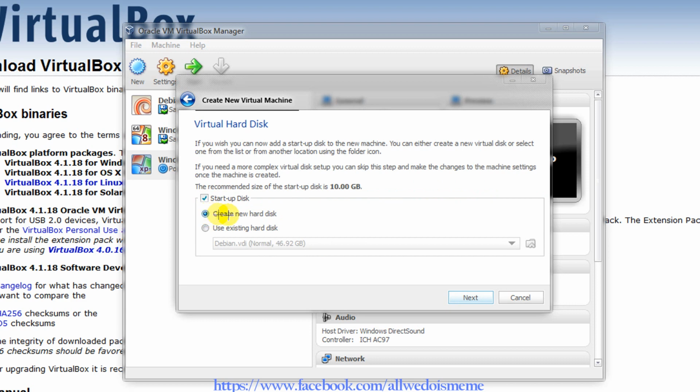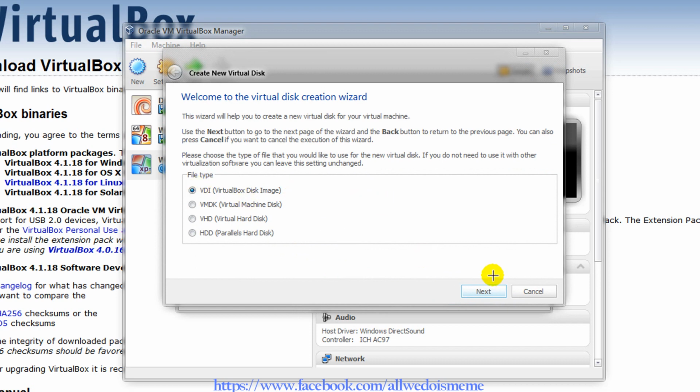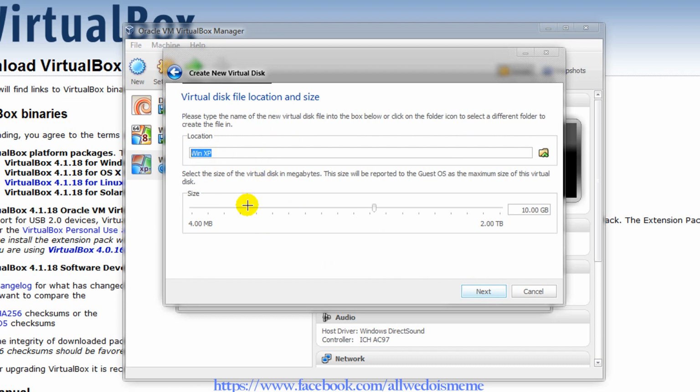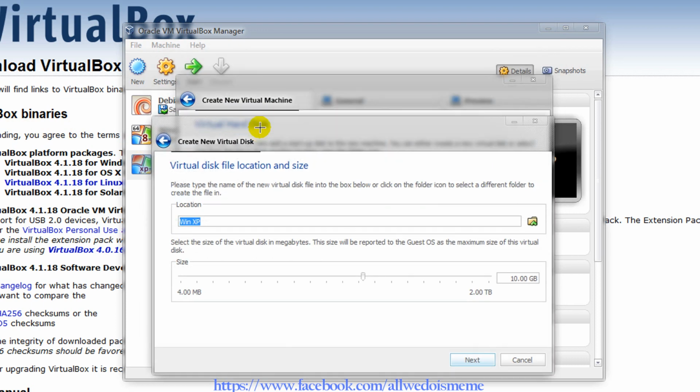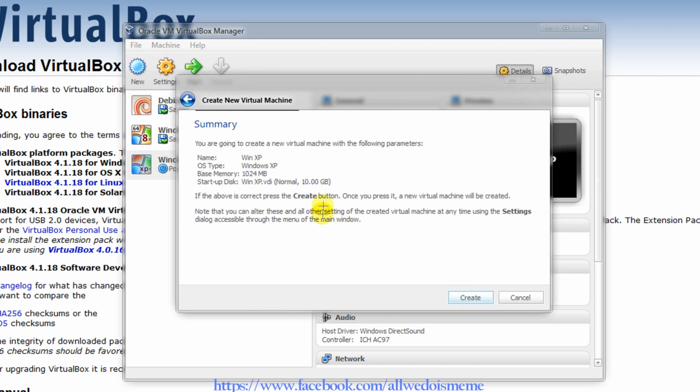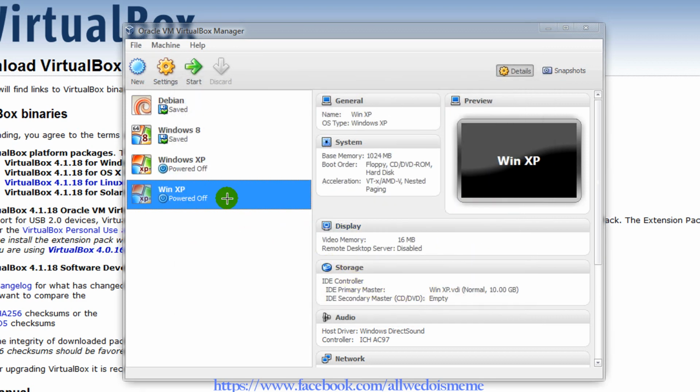Check startup disk and pick create new hard disk, click next, and select VDI, click next, dynamically allocated, next, and name it, and then give it a size. If you did fixed size, then you'd have to increase the size, but if it's dynamically allocated and it increases in size by itself, then I recommend keeping it at about 10 or 15 gigs. For this example, I'm going to do 10 gigs. Click next, click create again, and now you basically have like a virtual computer.